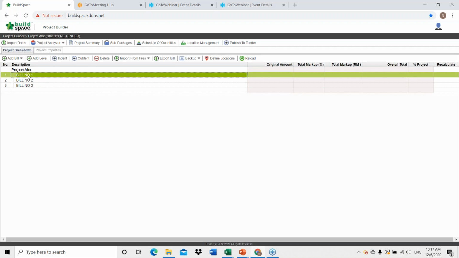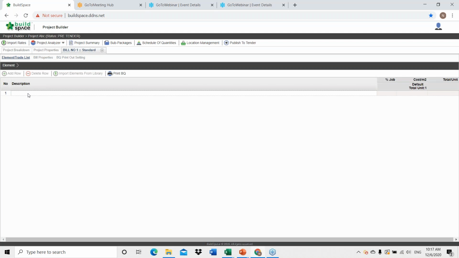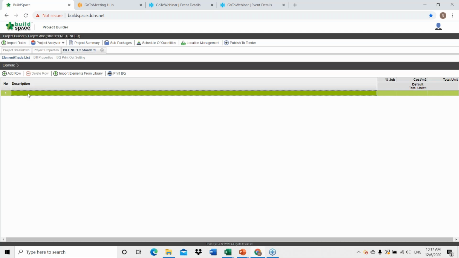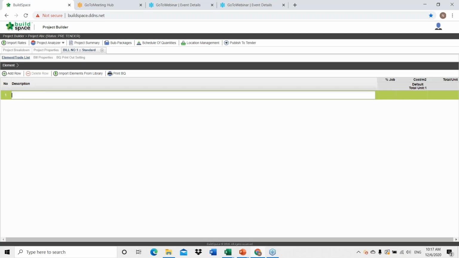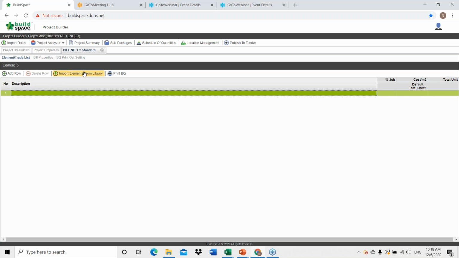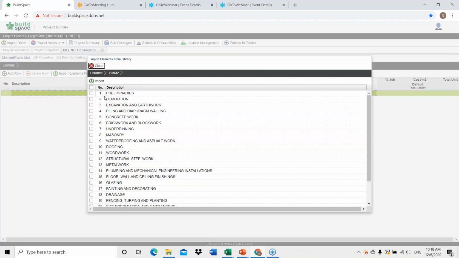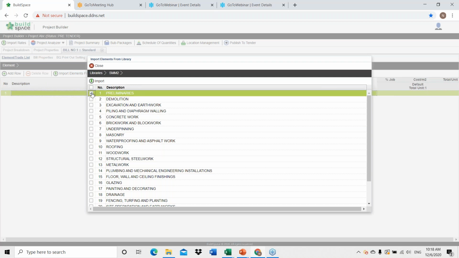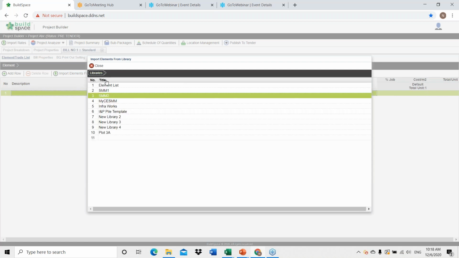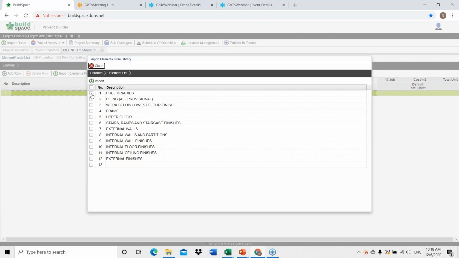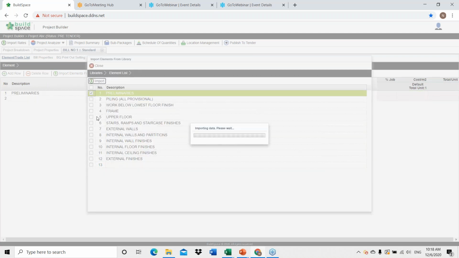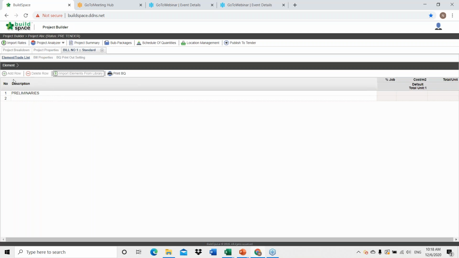Double click on the bills and then here you can start to key in your elements. You can either key in manually by clicking enter, or you can make use of our library manager by clicking import elements from the library. Say for example, we choose SMM2 and preliminary. For example, we choose element list and then we choose preliminaries. So click import. Now that the description will auto import it from your library.